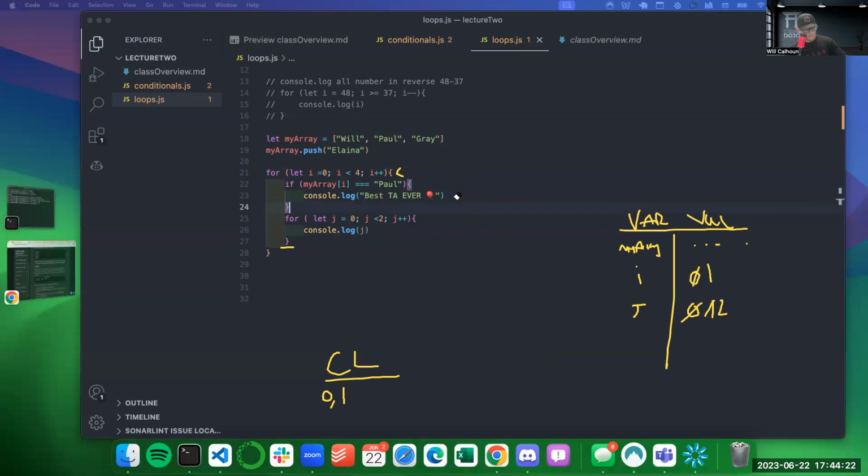I becomes 1. So then we start again. And we say, okay, is 1 less than 4? It is. Cool. So we are still within our for loop. That's not broken yet. We say if my array of 1 equals Paul, it is, right? Paul is 1. So then we're going to say, I'm going to put BTA for best TA ever. Or BTE, sorry. So it's going to console log this because that condition was true.